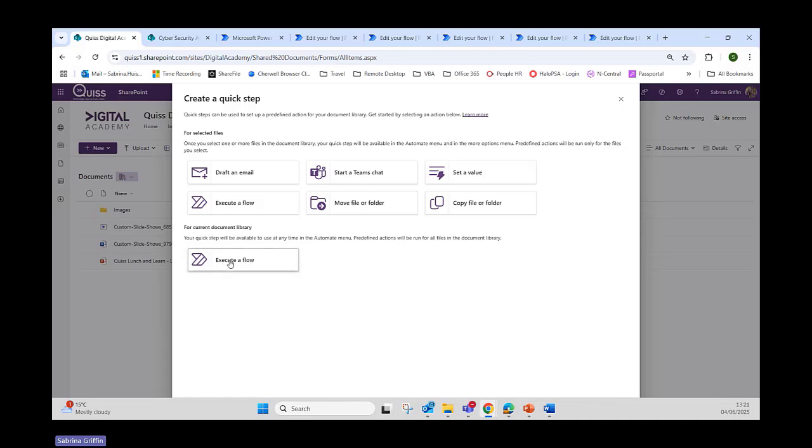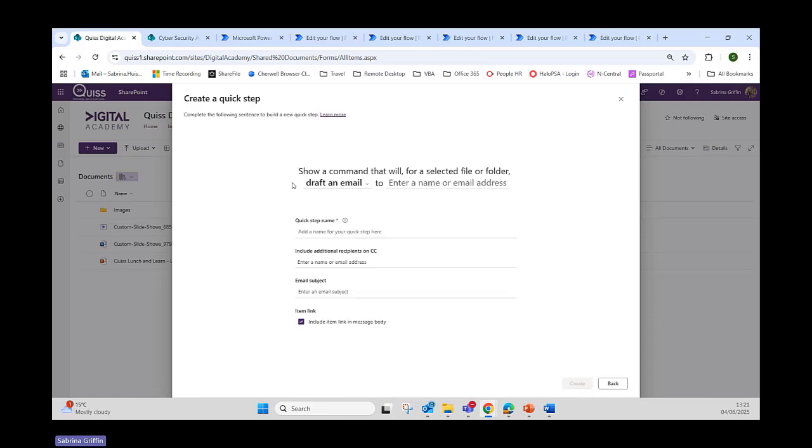If it's a document library, you will need to set up a flow within Power Automate. But if it's a selected file or an individual record, if you're working within a SharePoint list, then you can choose, actually, I'm going to, let's say, draft an email. And again, you can use the drop downs to say, this is what I want to do, this is who I want it to go to.